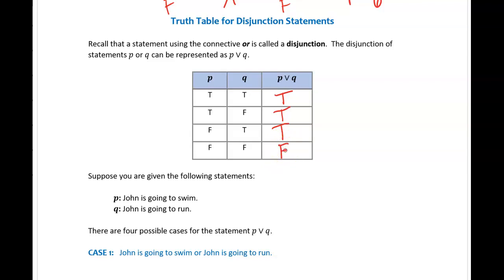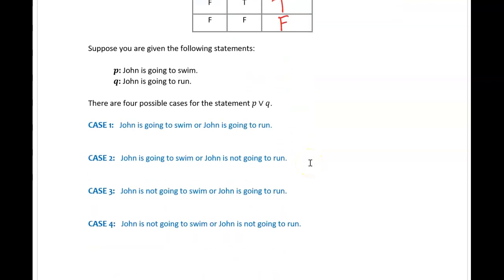Suppose you are given the following statements. John is going swimming. John is going to run. There are four possible cases for the statement P or Q. Again, always refer back to the original statements for P and Q. So case 1, John is going to swim, so P is true, or John is going to run, Q is true. The statement P or Q is true.